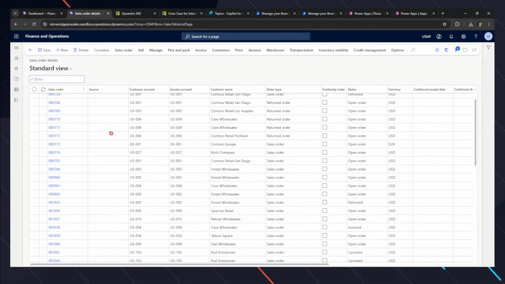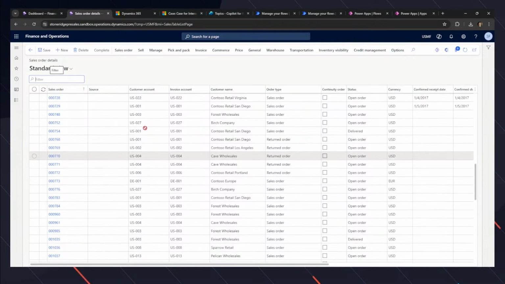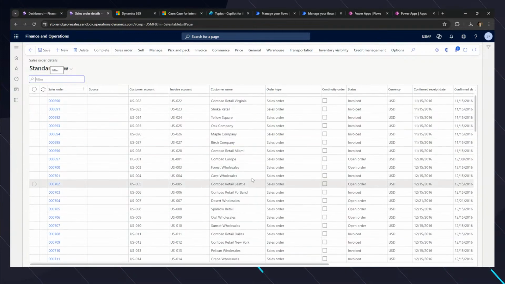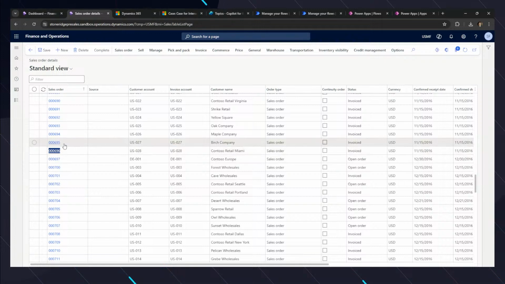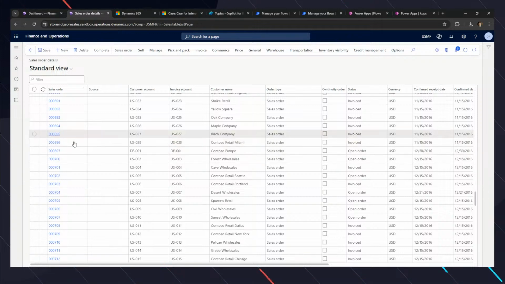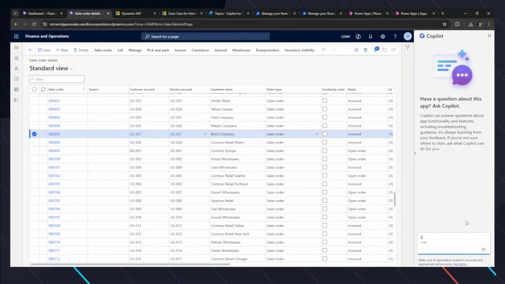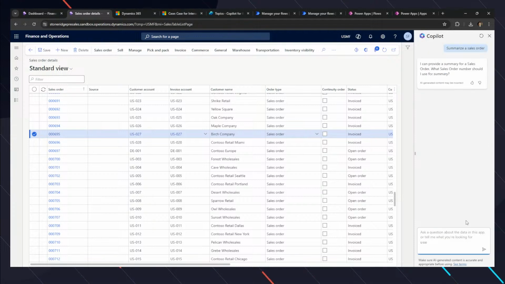I'm going to find one that we've actually gone through and maybe invoiced and delivered. So we'll pick, I don't know, 696. Actually, let's do Burge companies. I always like that one better. So I'm going to say this is the order I want to summarize. In this situation with this Copilot, summarize a sales order as part of it. I'm going to pass a sales order number inside of here instead of having the context come over.